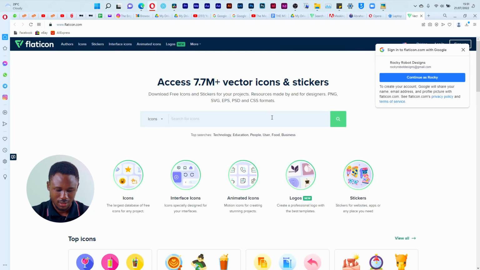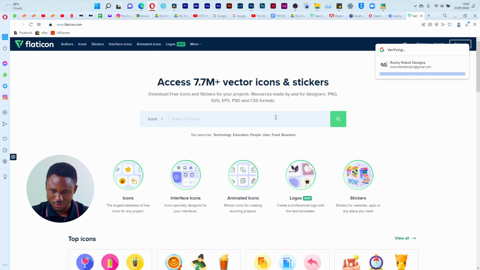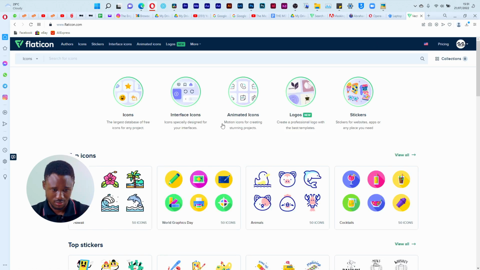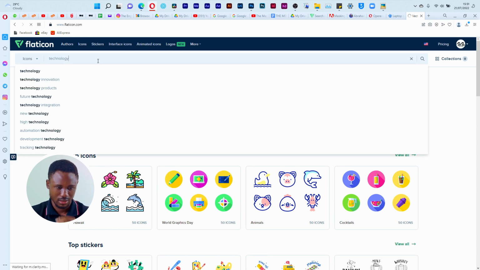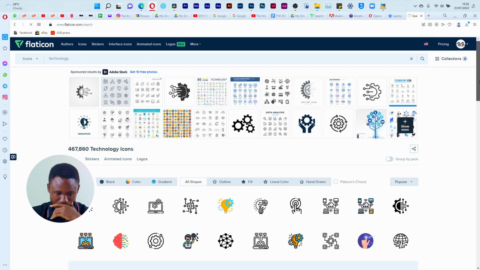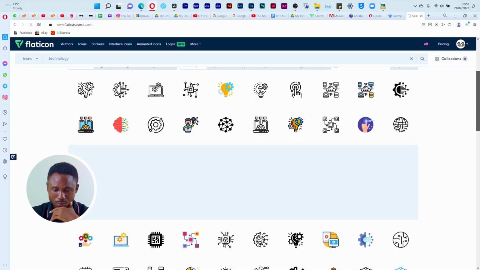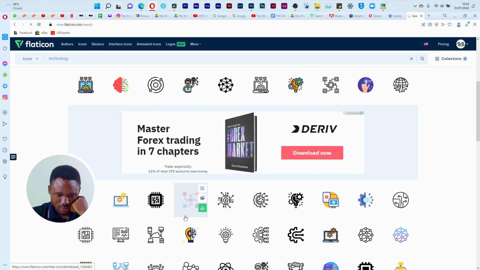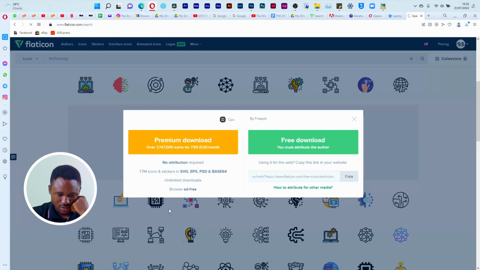And let's search for an icon relating to technology. Technology. Enter. So what we'll be doing is we'll have to pick something that, anytime we see it, will remind us of something techy. So let's just download this for technology.